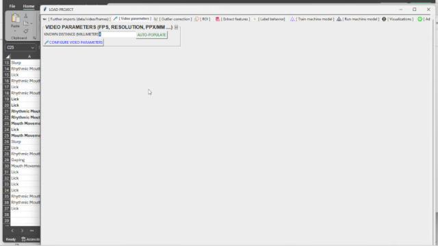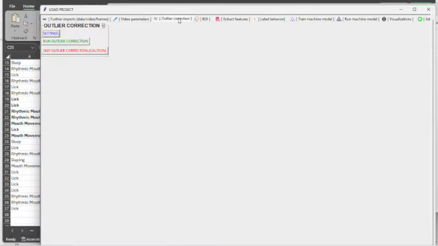Okay, so the next step, once you have set your video parameters and imported your DeepLabCut data, is outlier correction.